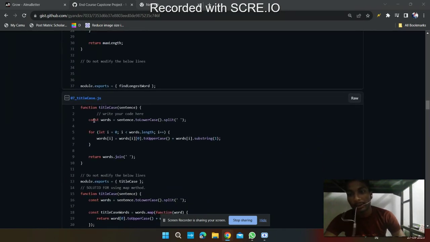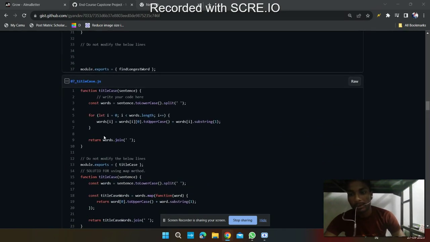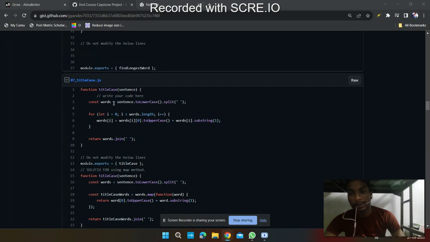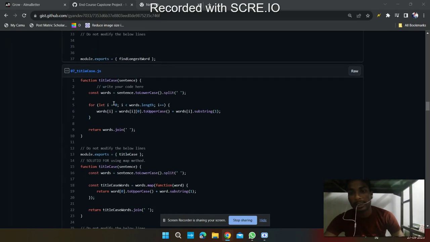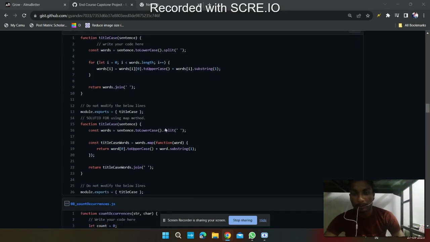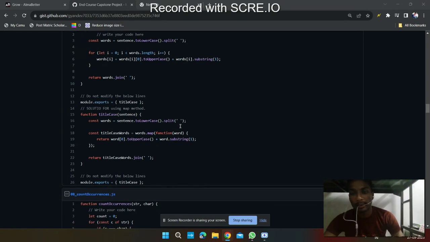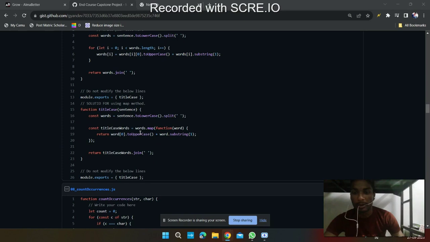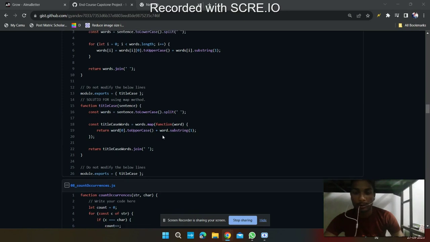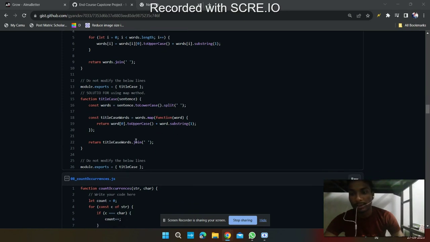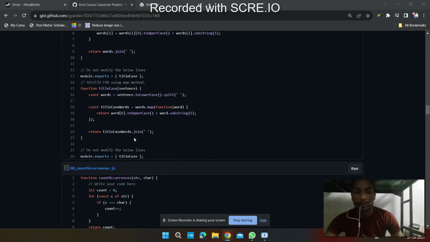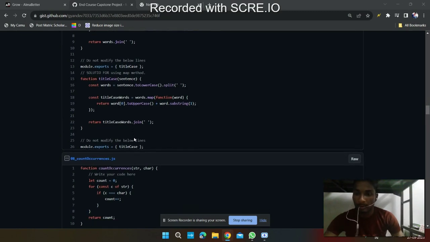And the second one, here we are using titleCase, passing the argument as a sentence. The sentence is converted to lowercase and split where the space is, into every word, and then it will convert the first letter to uppercase plus substring from 1, and return the title case with the join function.